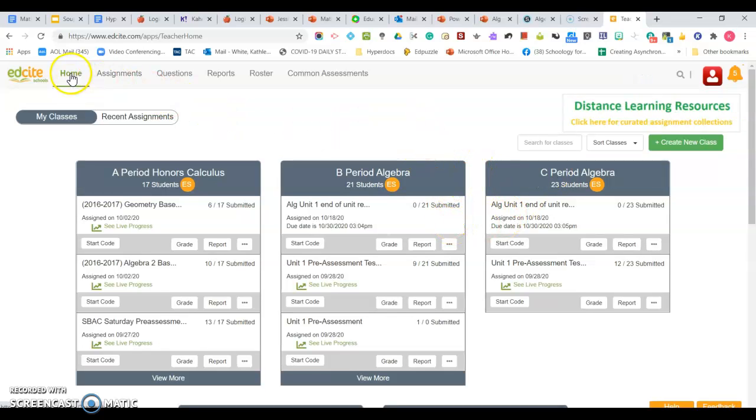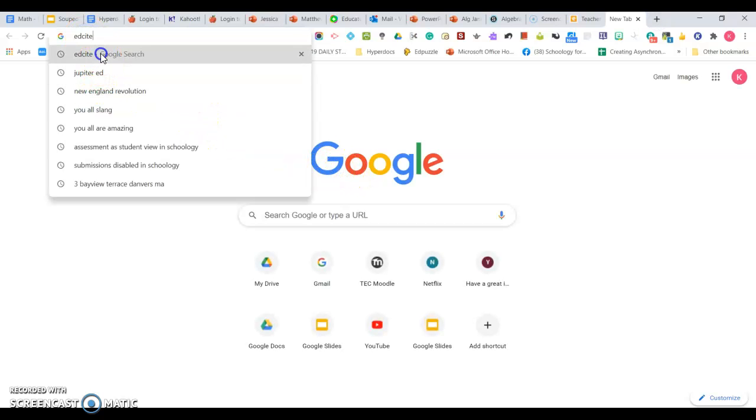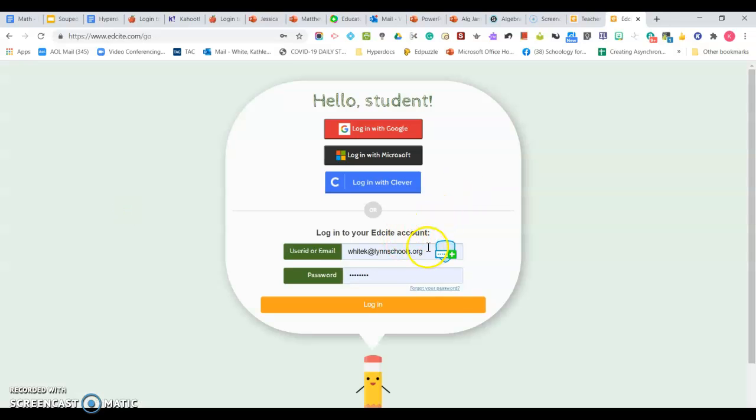Now I'm going to go in here as a student. You can see what the student sees here, but I want you to see, well, let's see. I'd rather do it this way. So I'm going to create a new tab, and I'm going to say edcite.com, and I'm going to log in as a student.